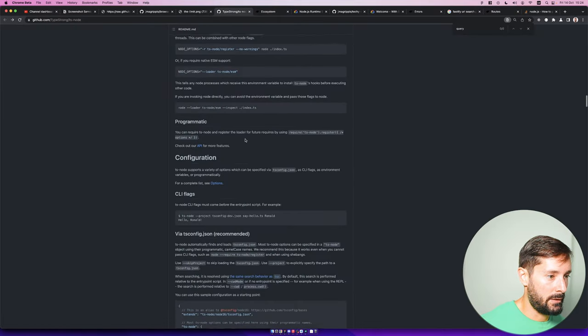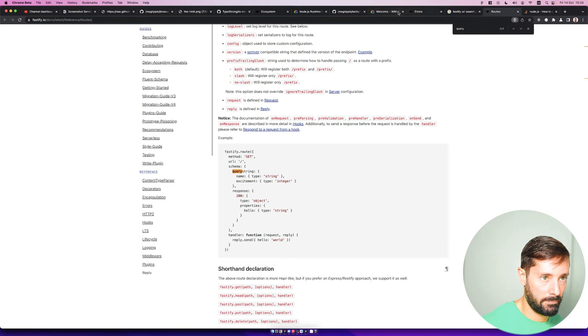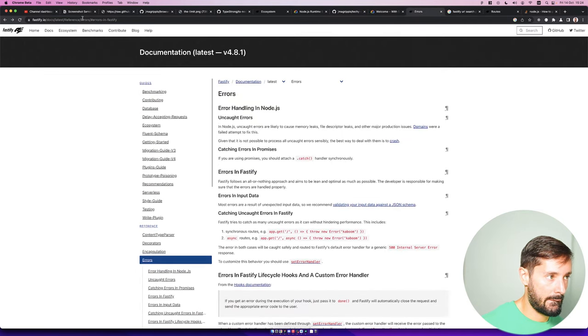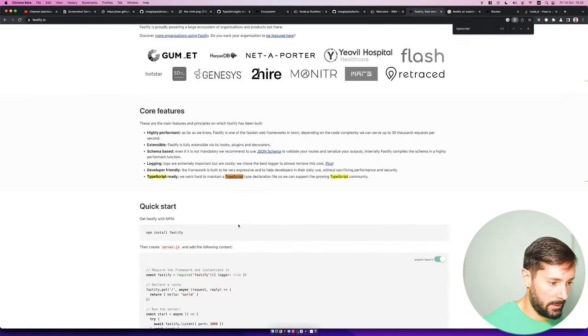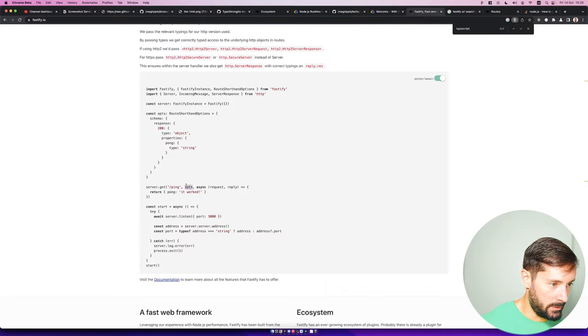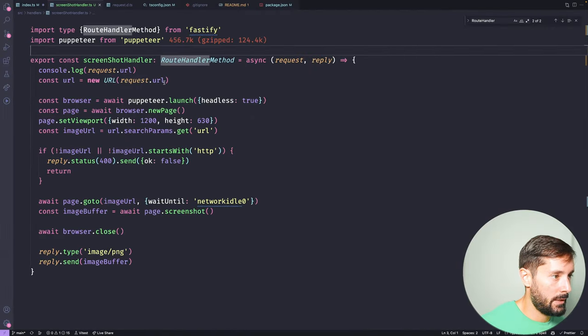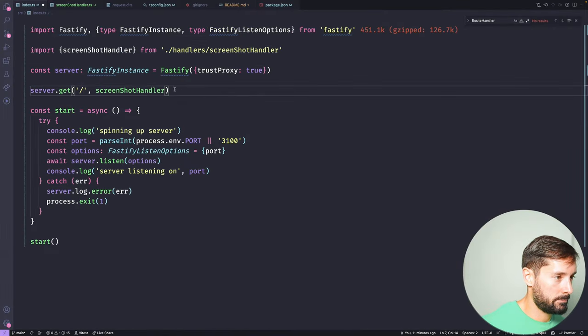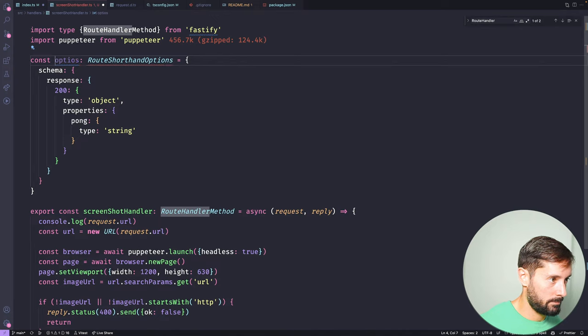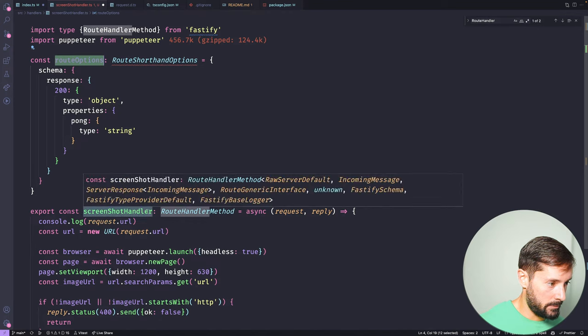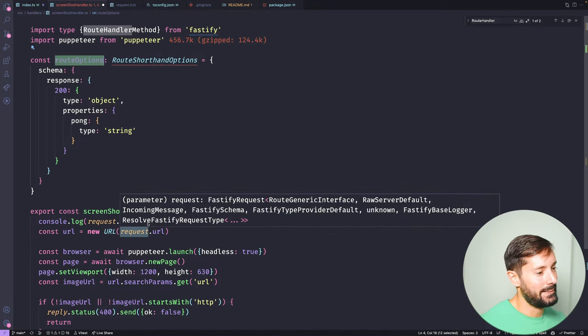Let's look at their initial example in the docs. So they were passing the schema when we looked at the TypeScript section, and they were using it here in the options. Right. And so our handler, route options, so all of that. And we can, ooh. How would we be doing that?